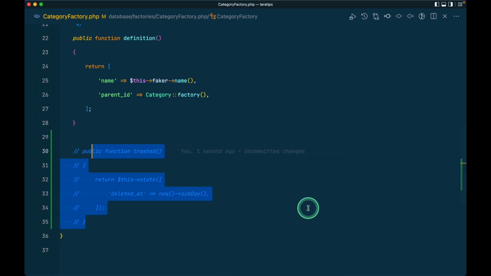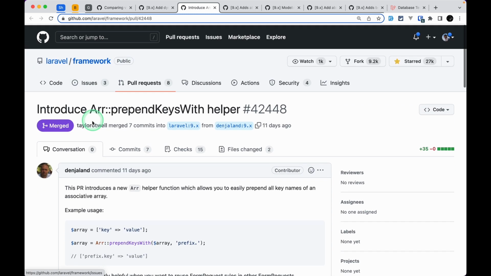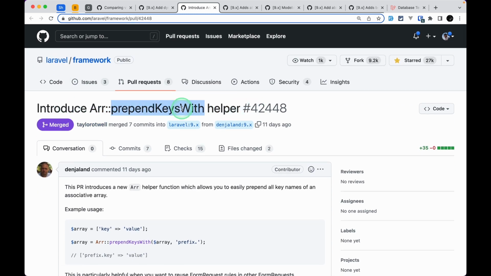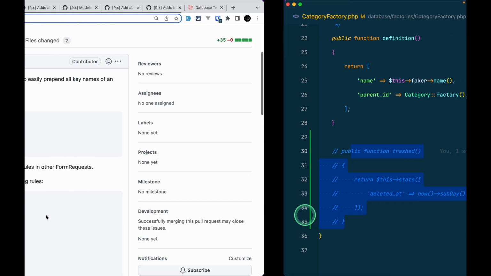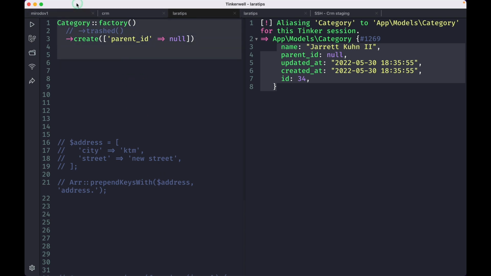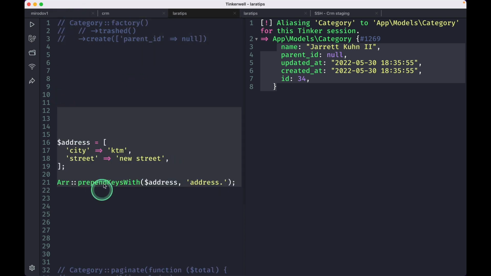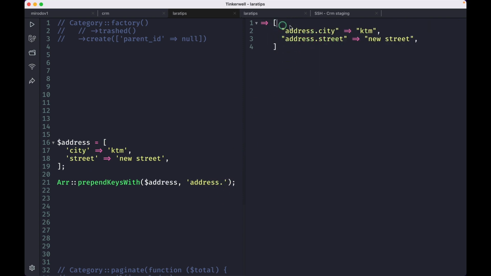The second thing that has been added is introducing this prependKeysWith on the Arr helper class. It is basically useful on the validation. Suppose, let's say, if I show you over here, so let me comment this out and uncomment this. So here I have address city and this street. And now I can just pass this array over here and I'm using this prependKeysWith method and writing this. Every key will be prepended with this address dot. Let me run this and you can see here it is looking like this.